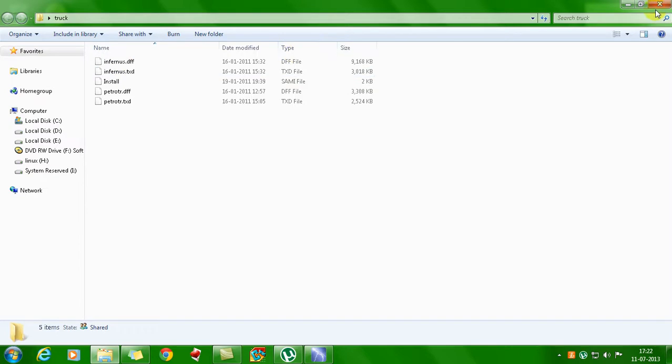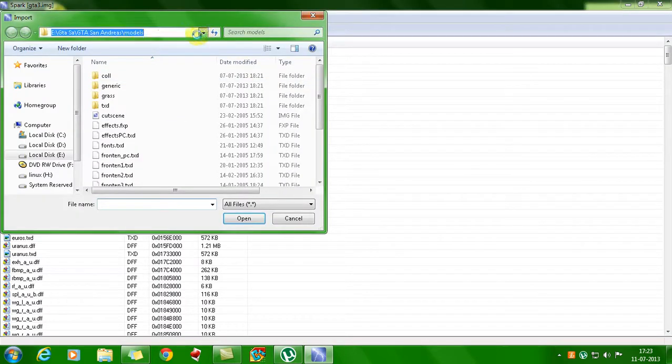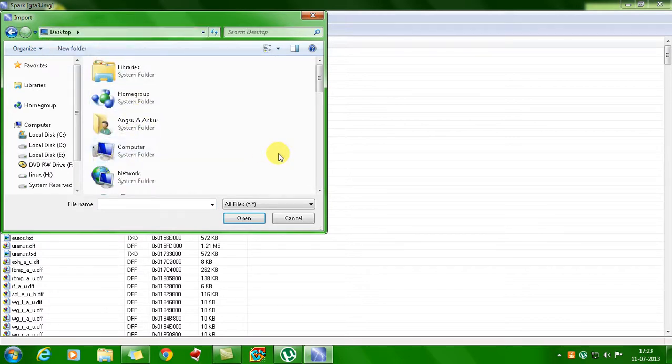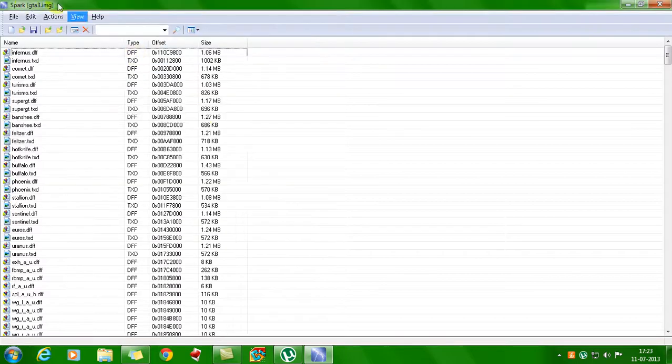So that's all you need to do, and then you go to Spark. Sorry, you need to import. Import and go to the place where your truck is saved. Shift and click on it; it has to be one .dff file and one .txt file, and then you click on open. I'm not gonna do that because I don't want to replace my Infernus right now, until better opportunities arise. So that's the way, and then you click on save.